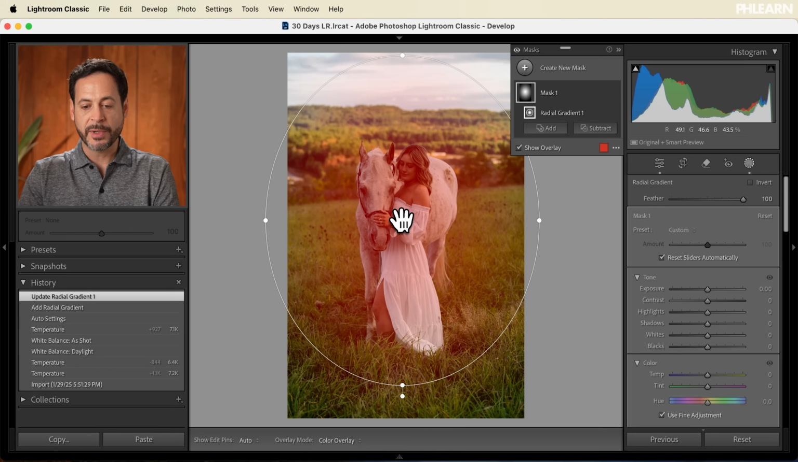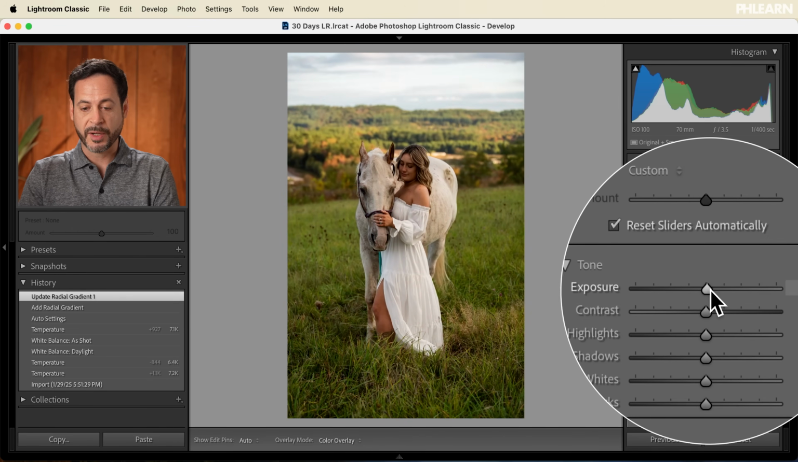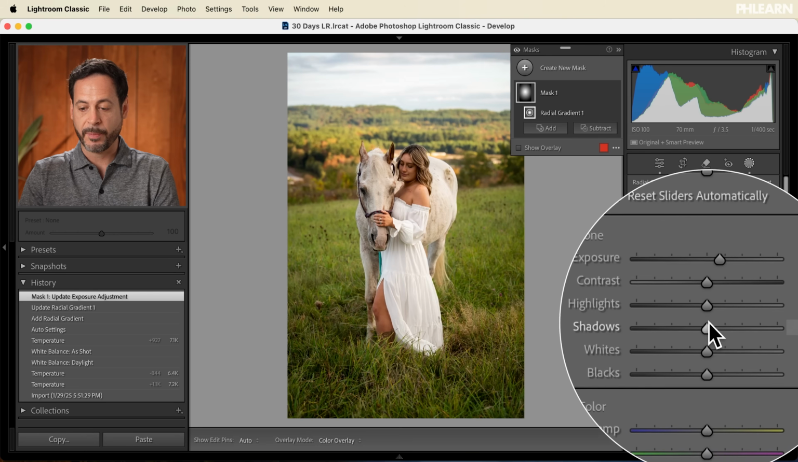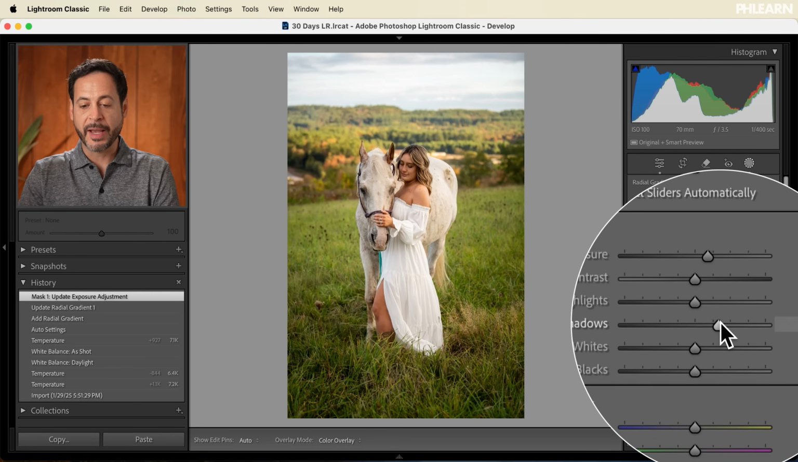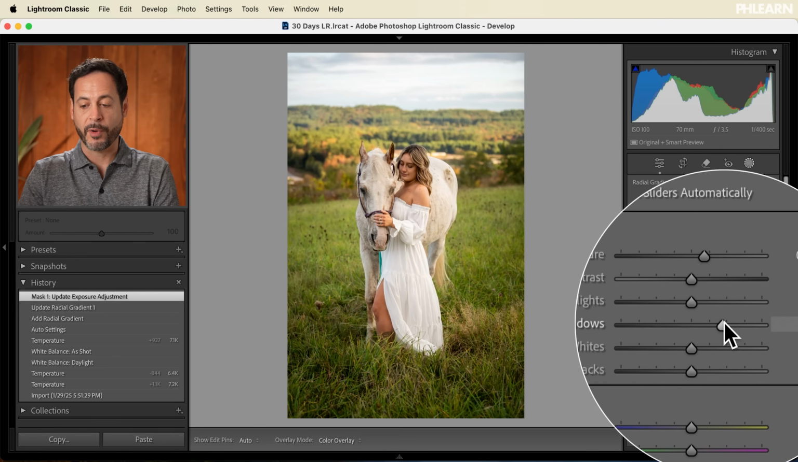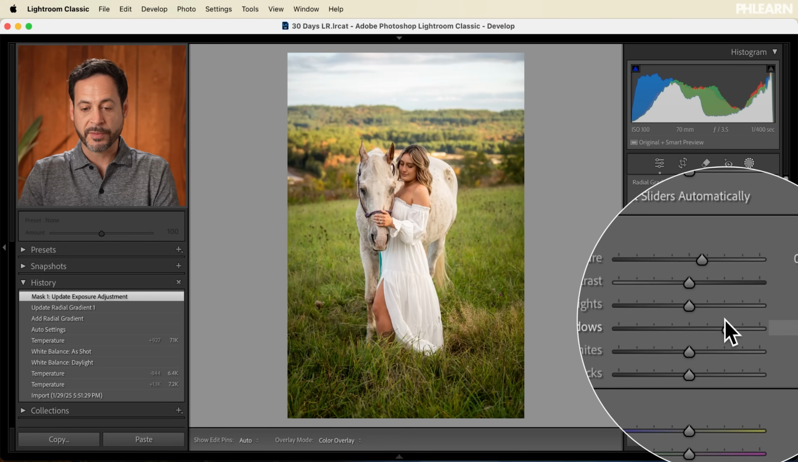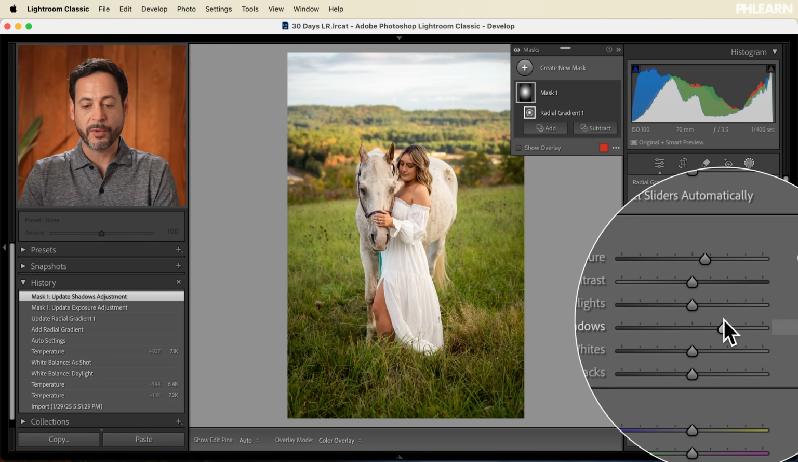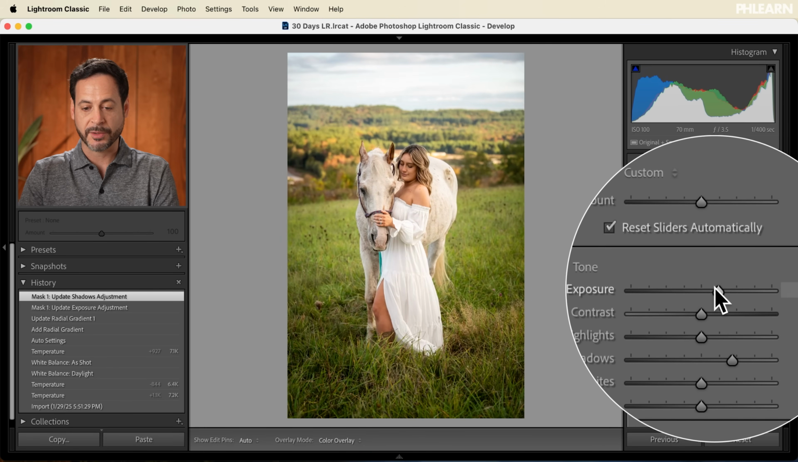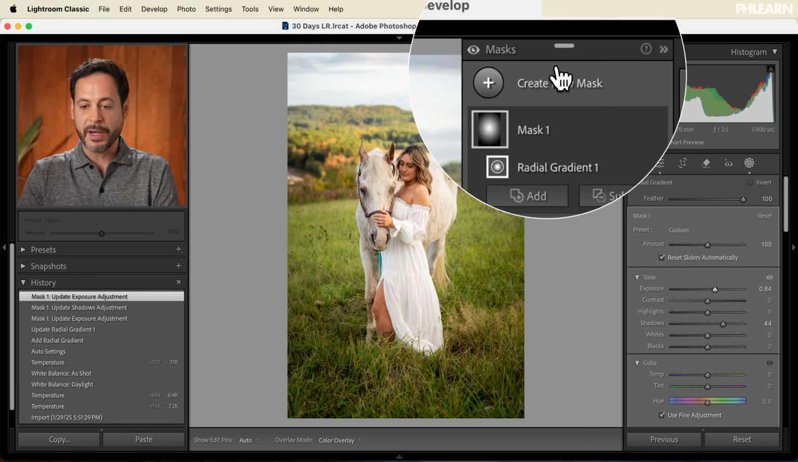Now, of course, you can create a radial gradient with a JPEG also, but here where I go and adjust my exposure, for instance, and maybe I bring up my shadow level, well, I'm going to be editing with the full capability of the raw photo. So I can push these levels farther, but still get beautiful natural results. Like, that's looking great.